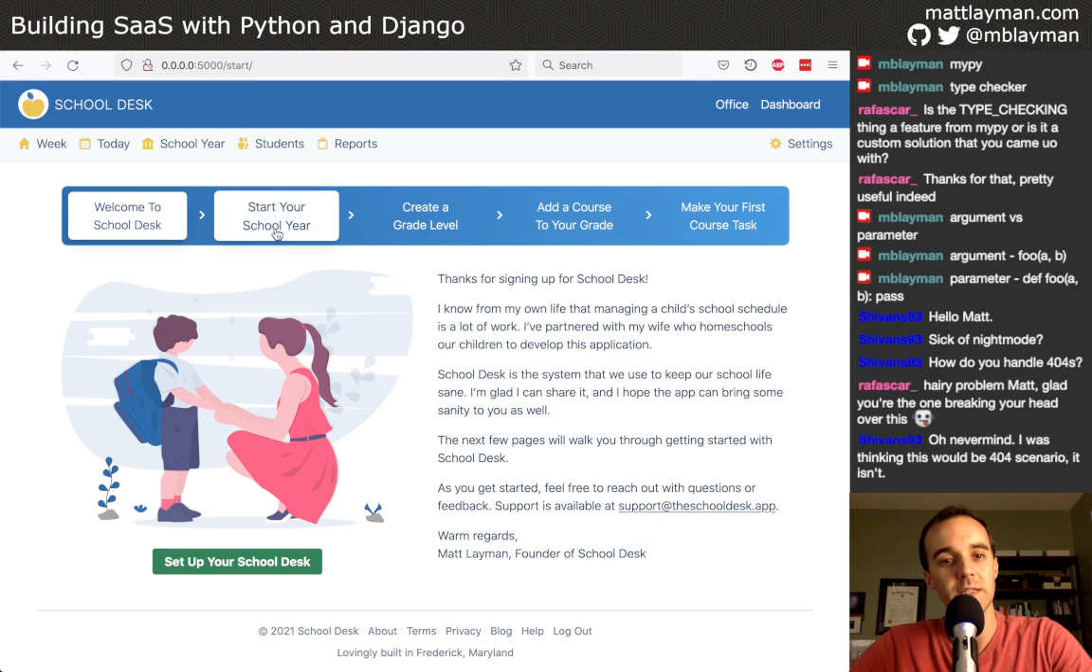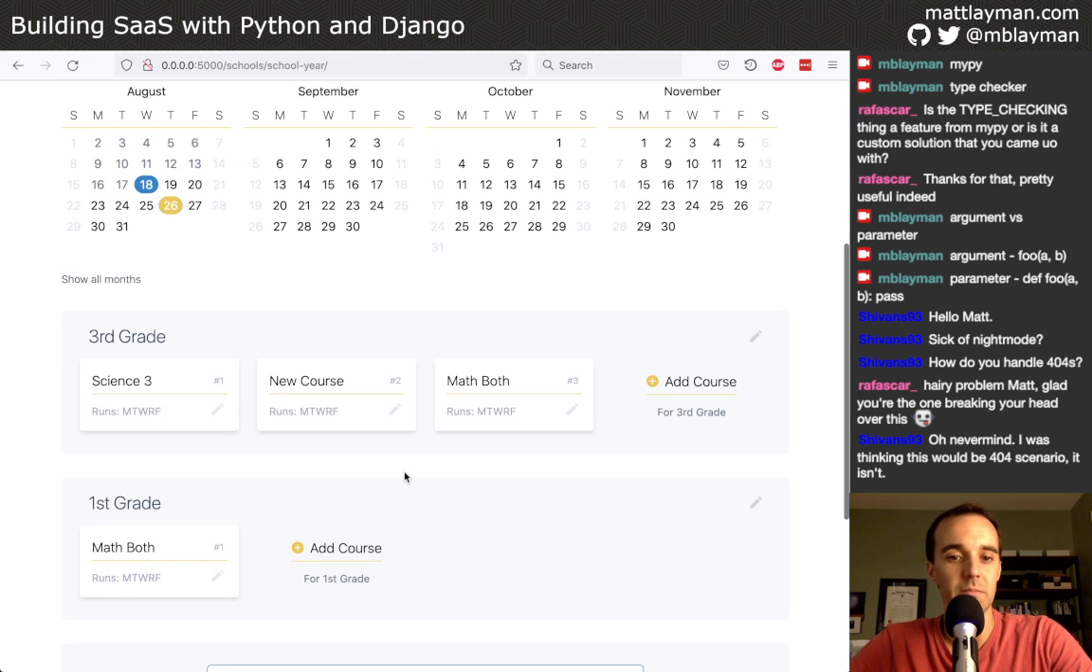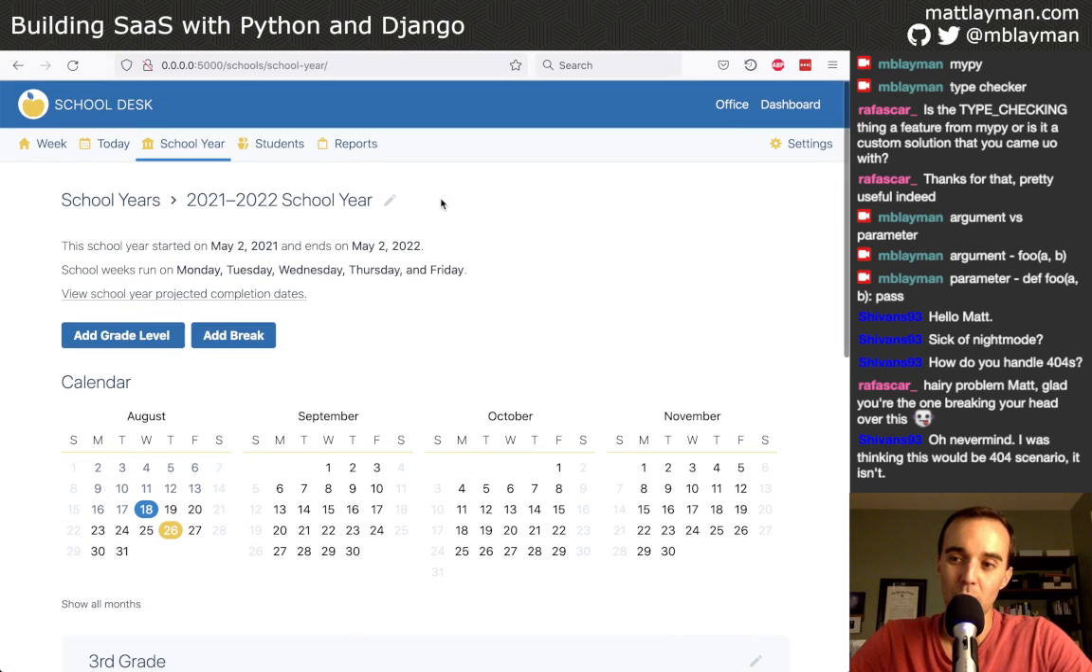After you complete each one of these steps in this little wizard, you end up on this page, and you have at minimum a grade level, a course, and a single task in it. It's just enough to get you started and be like, okay, I can do this. At this point, I think it is completely realistic for somebody to click this button to add a break.